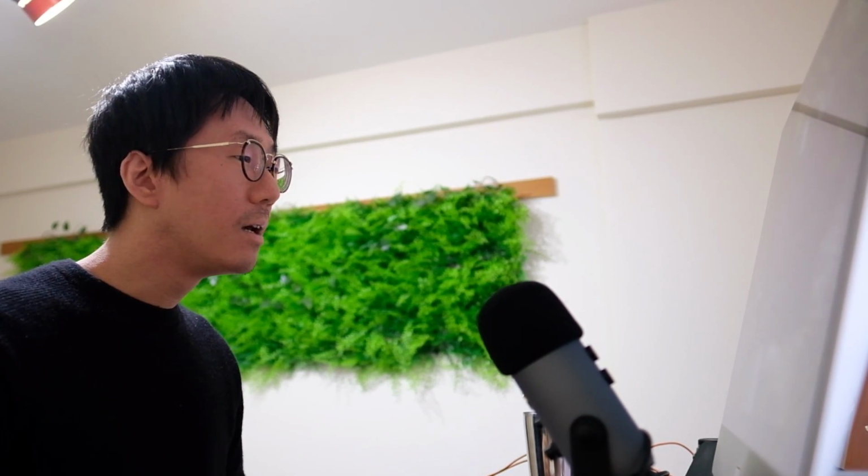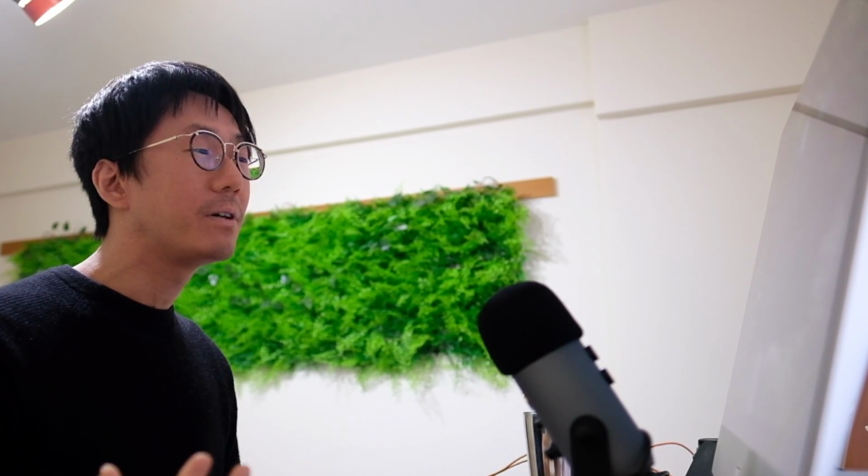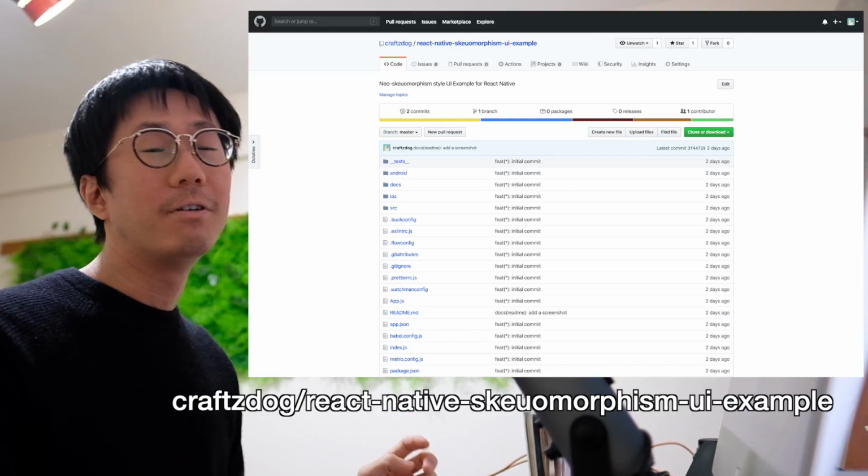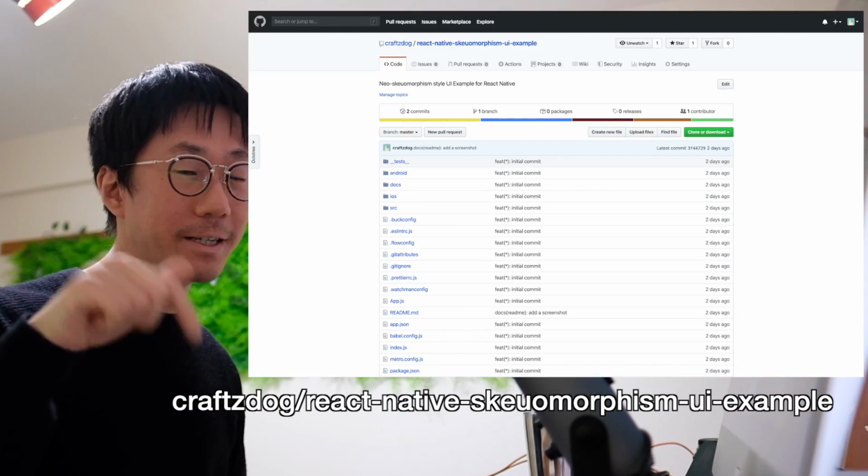And that's it. Now you've got the skeuomorphic button running on React Native. And you can check out my code on GitHub from the link below.